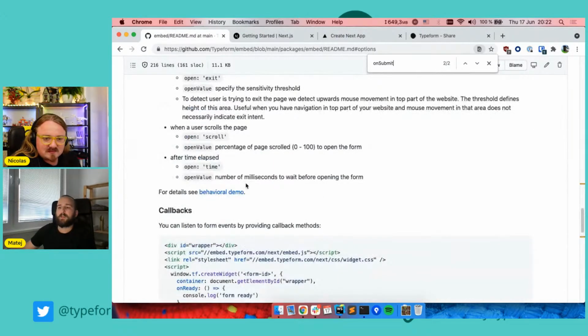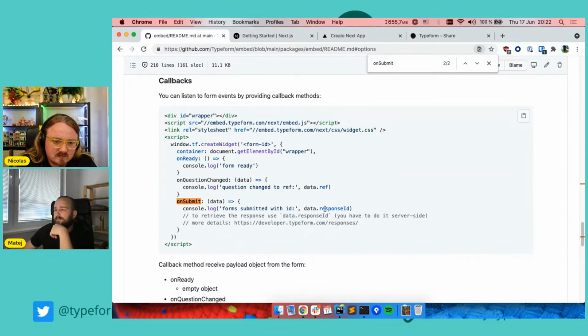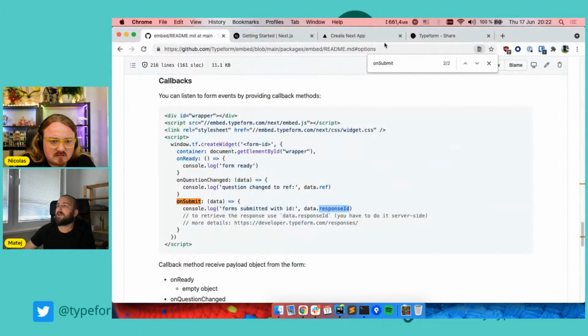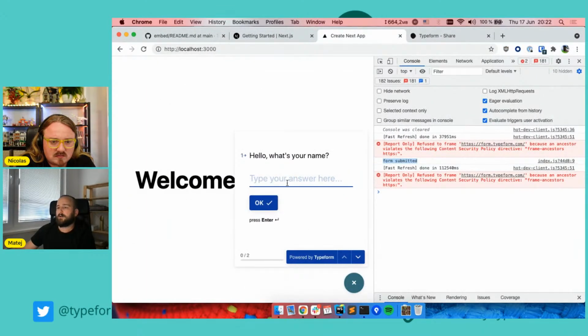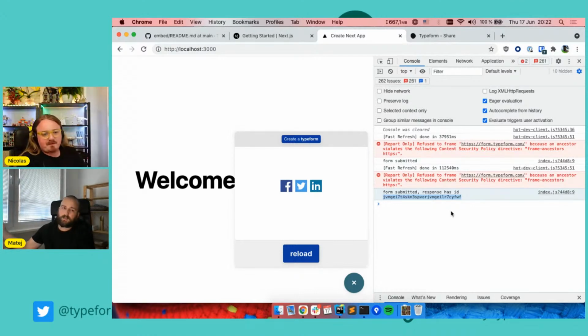Yes. And somewhere over here in the documentation, there's a part on callbacks in the README for the vanilla library. You can see that we have this thing called response ID that comes along in the payload of the onSubmit method. So if I submit it, I can log the response ID, and now we have this response ID. This is all you get. It's for security reasons, so that embedding websites wouldn't have access to those answers unless they also own the form that is embedded.